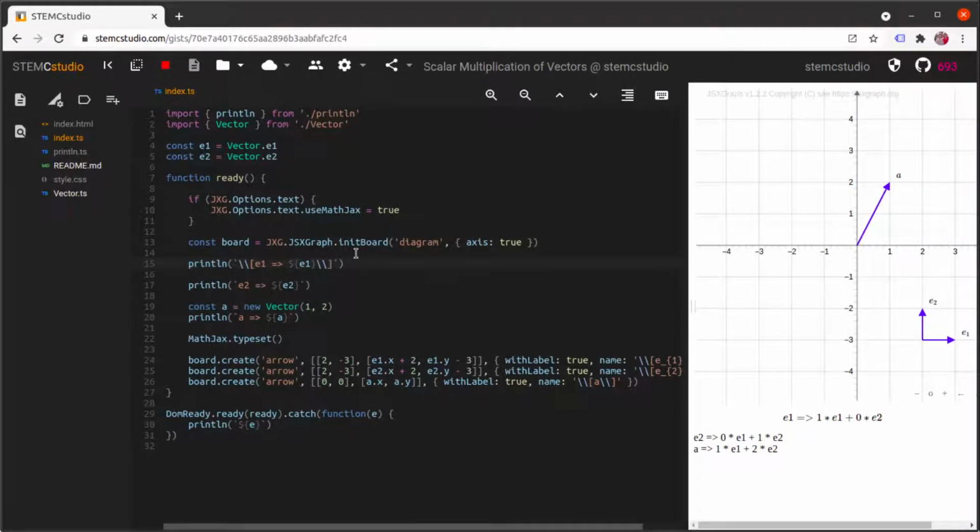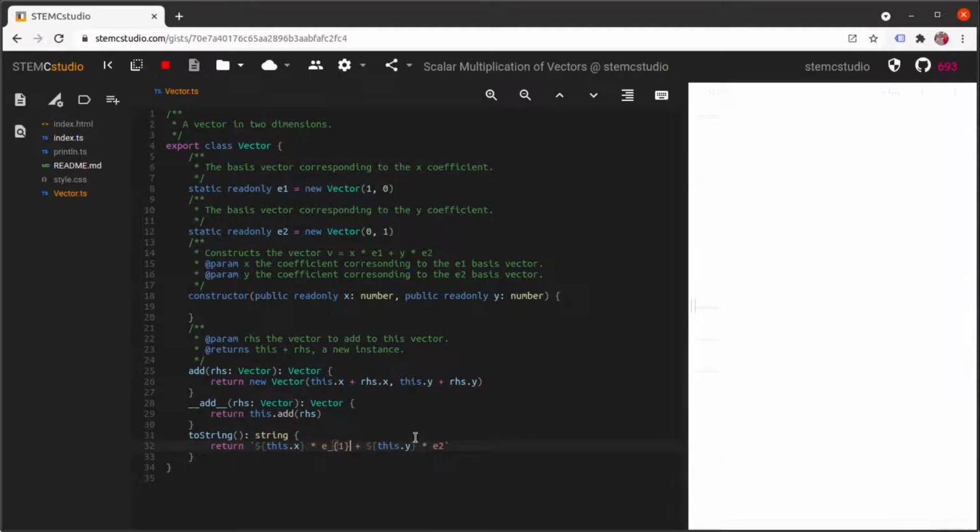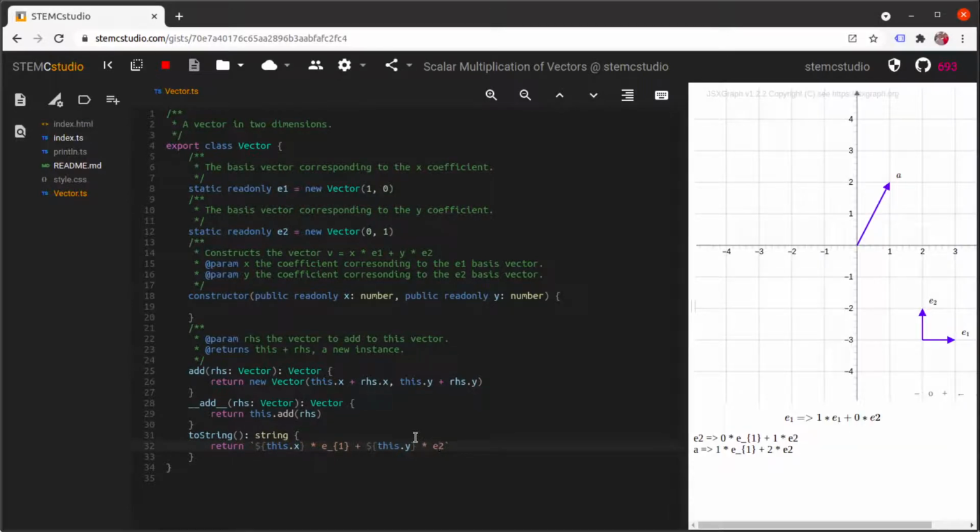And okay, we are getting there. E_1. So that's looking better. But now what we have to do is go to our vector and modify it so that it's returning a sort of MathJax-y form. Now, obviously, you could have different kinds of variations here. You could have some vanilla toString or toLatex or something like that. But we'll do this. Looking pretty good.